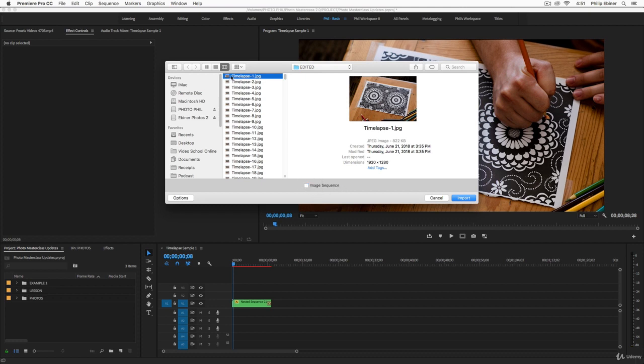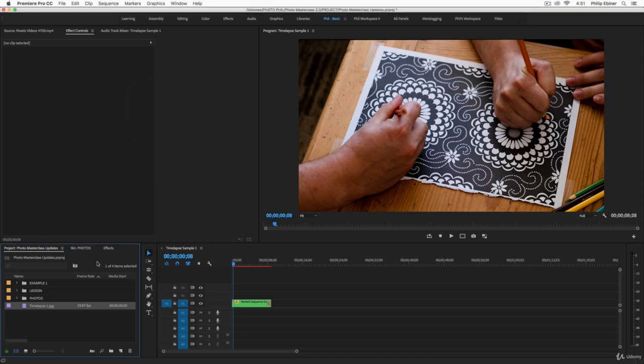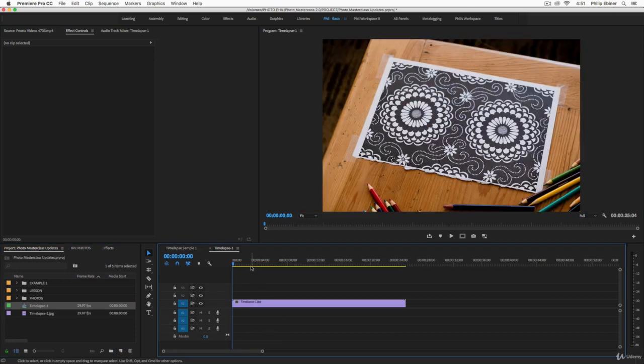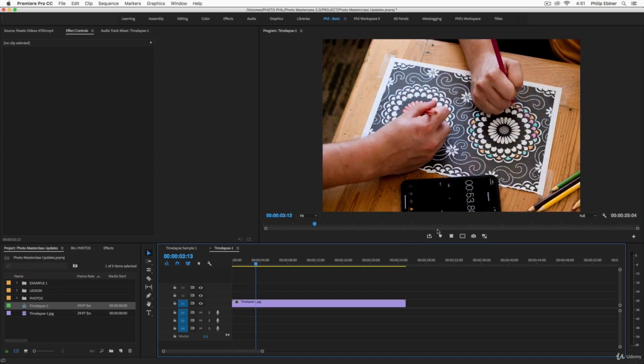What this is going to do is import all of the photos that are in sequence in this folder and put it together as a video automatically. So if I do this and say import, it's going to process it. Each photo is going to become one frame, and then it's going to become a video. So here we have this image sequence, and if I put this in a new sequence itself, here we have this actual time lapse.